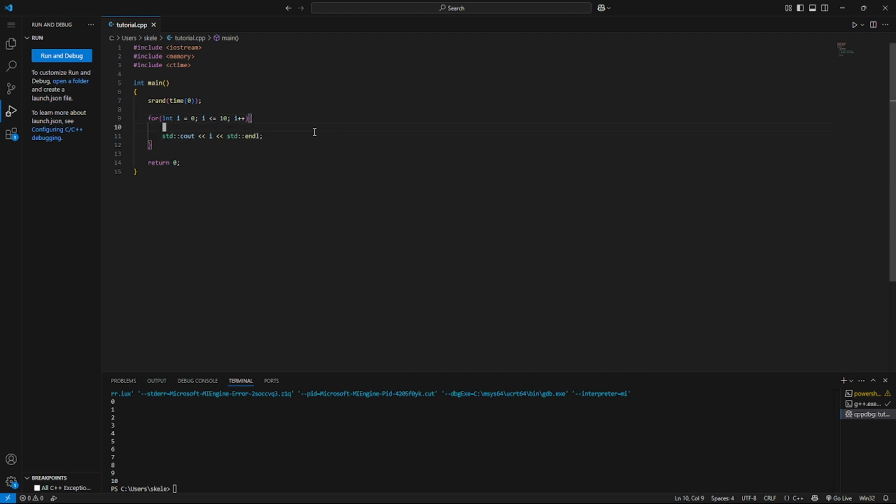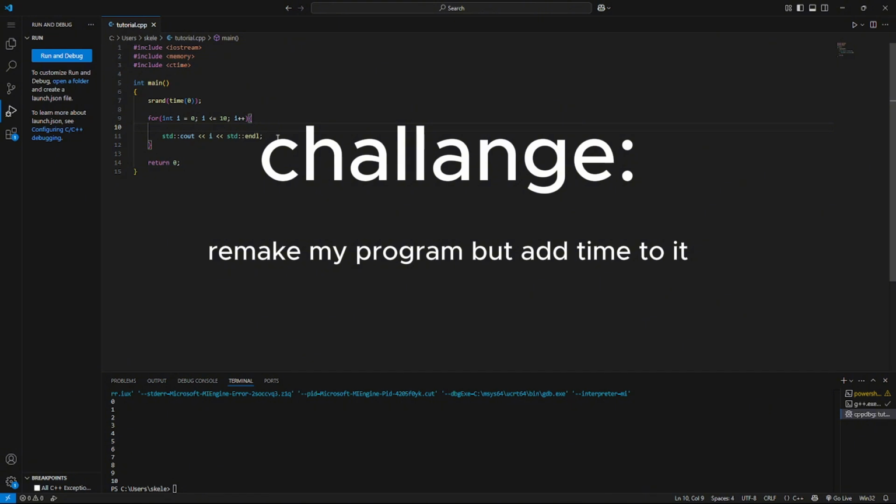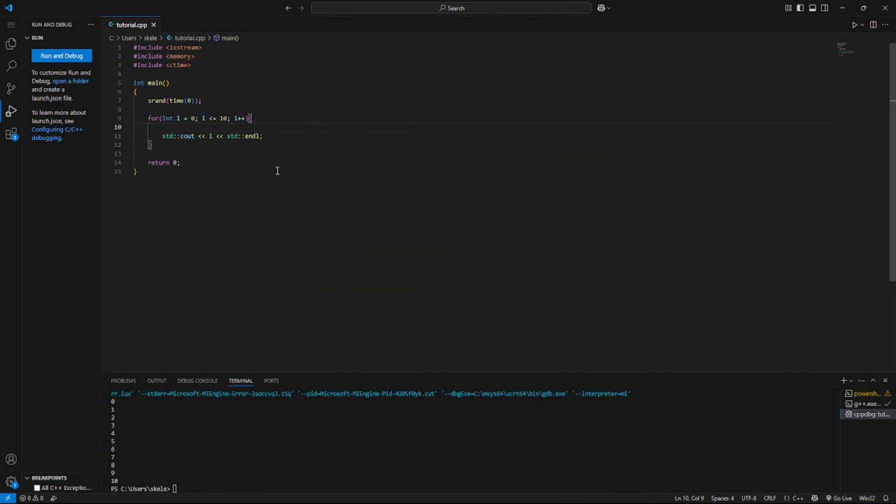But you also could do a time thing right here to make it count 1 every second. But I kind of don't know how to do that. But it's just one line. It's pretty simple. You guys could do it yourself. And the challenge will be doing that. Now, I recommend googling it, because even I don't know how to do it.